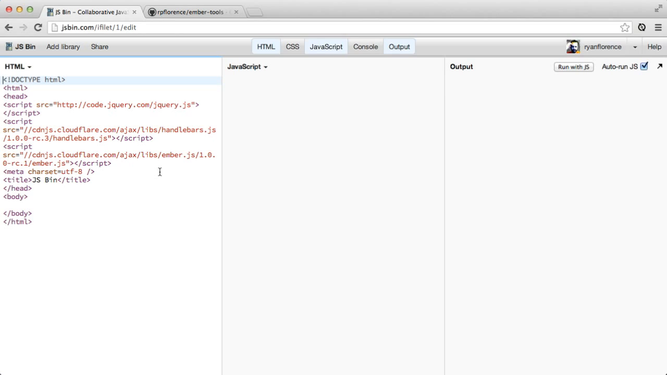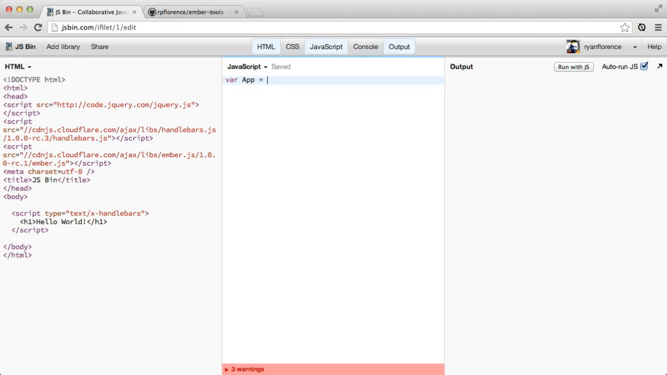Templates are usually your first concern when building an Ember application. To get a Hello World app running, all you need is a template and one line of JavaScript. So let's see what that would look like. Do our little Hello World here. And then get our single line of JavaScript where we just create an instance of an Ember application. And there we have it.